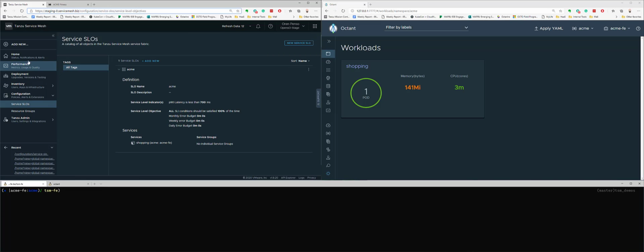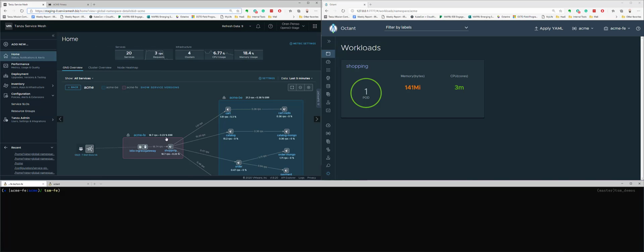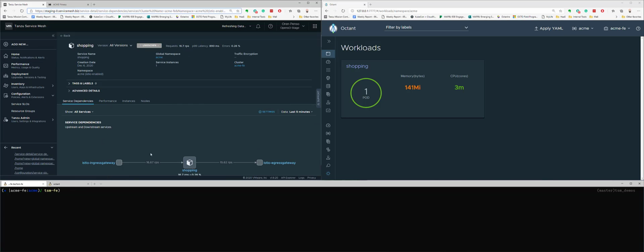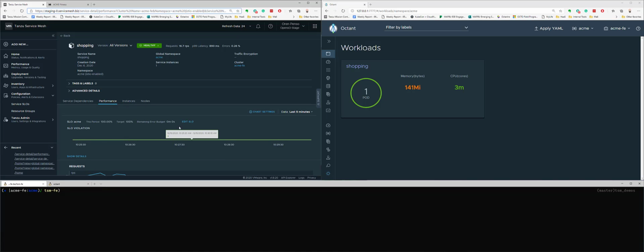If I go back to my home and my global namespace, I can click on the shopping service to get more visibility about that service specifically. So let's click on that. Okay, so now I'm in the service view, and I can go to performance and see the performance of the service right now. I can see there's an SLO configured, the period is 100%, and it should be a P90 SLO, and I will go to that here above. You will see the SLO ACME is enabled, and right now it's in healthy state.